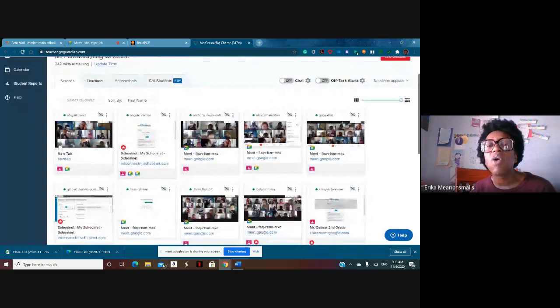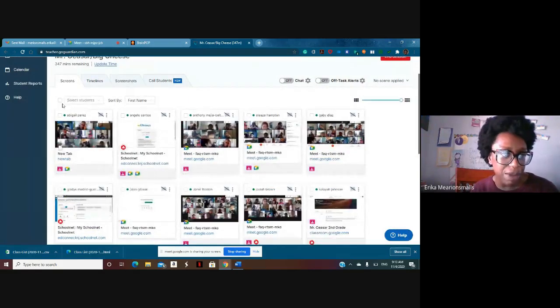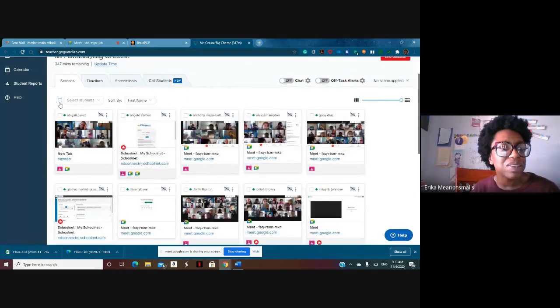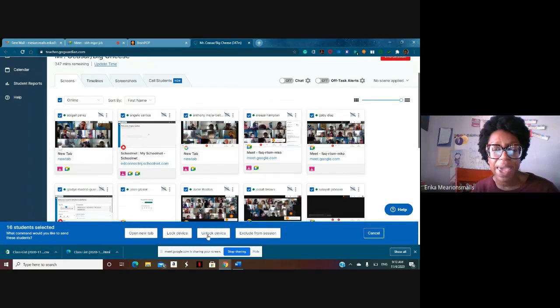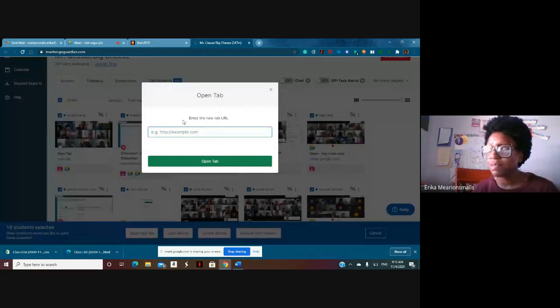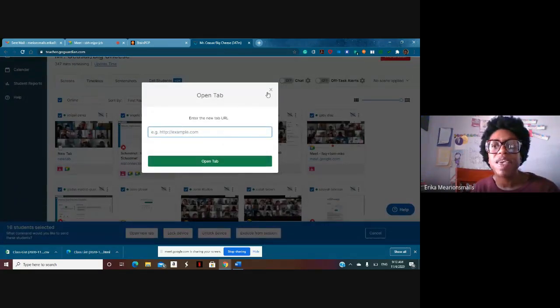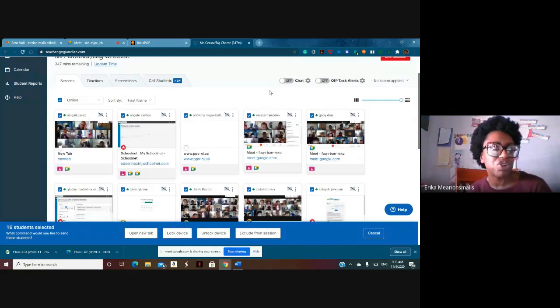Let's say you want the whole class to go to one site. Over here where it says select students, you can click that arrow. I'm sorry, click this little box right here, check it. Okay, at the bottom, click open new tab, type in the website that you want them to go to, click open tab. All of their screens will start to load and go to that particular place.